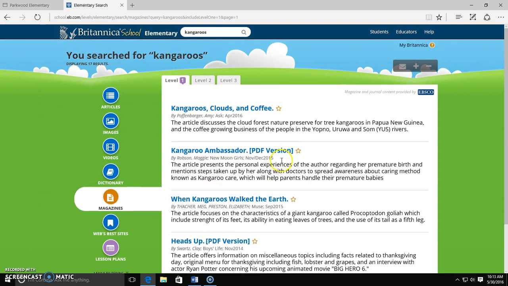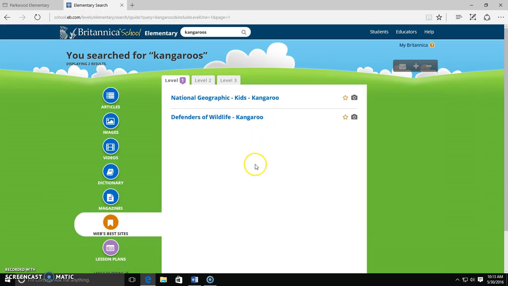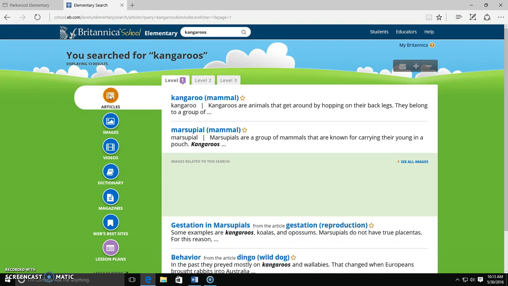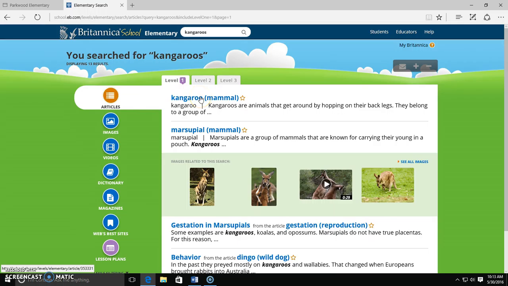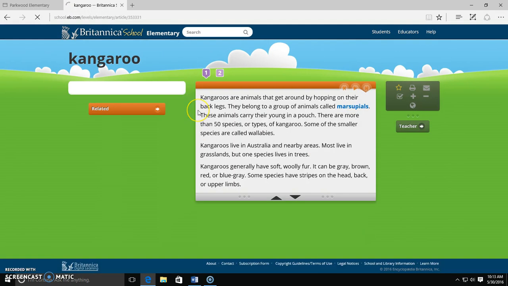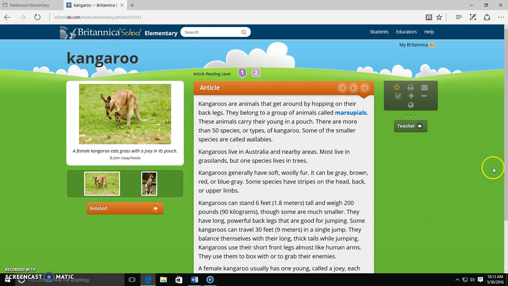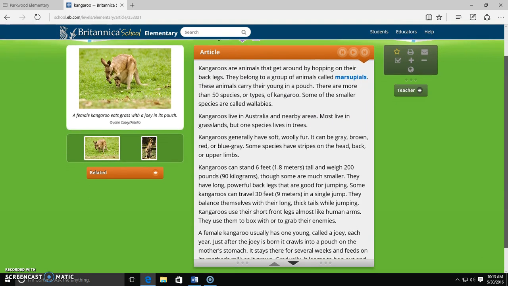Magazines. So these are different articles from magazines. And web's best sites. And lesson plans are for teachers. Kids probably don't want that. So we're going to go back up here to articles and click on the first one, that kangaroo article. Alright, and it gives me all of this information about kangaroos.